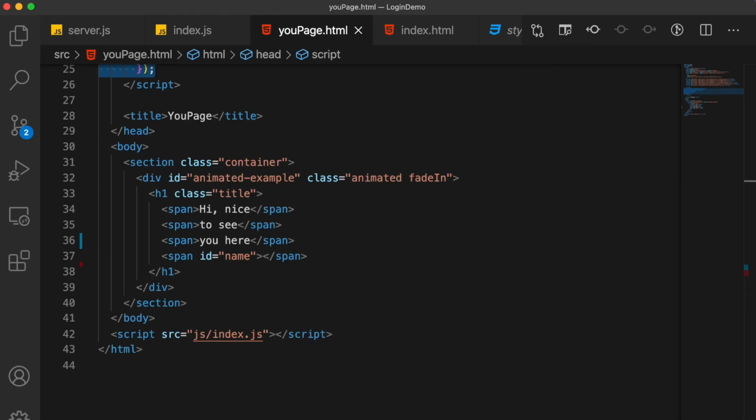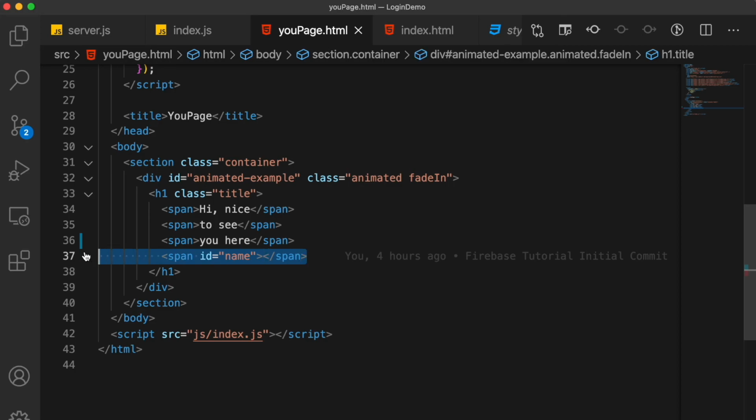So inside of our container, I have a couple of span tags, and one specifically right here has an ID called name, which might not be the best ID name. But right there, I'm going to use this ID to display the user's name. So I'm going to do some JavaScript and just inject the name of the user that's currently logged in.